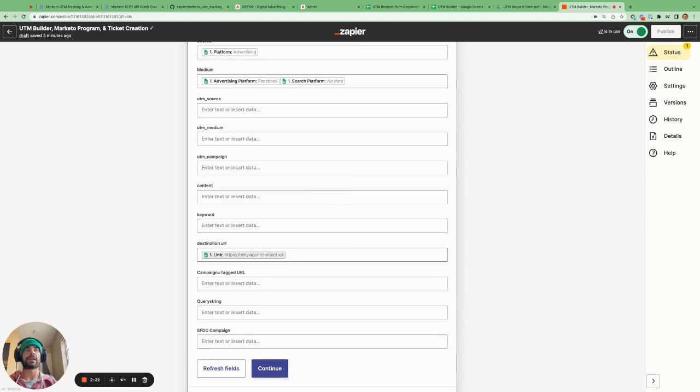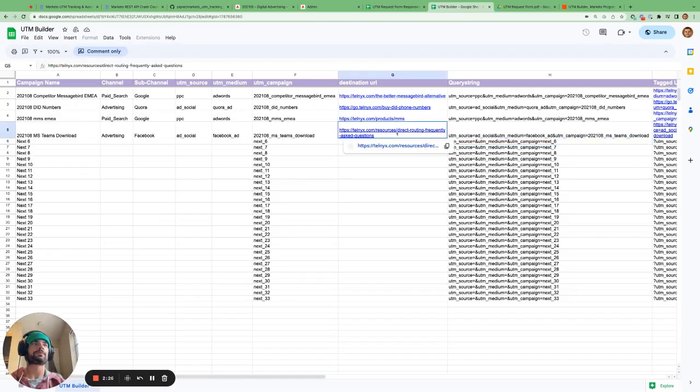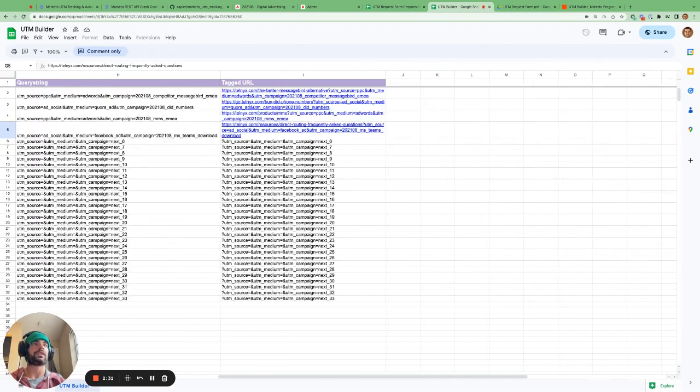And then we put in the destination URL of the ad campaign, and that all gets pushed into this Google Sheet. And then the formula updates to create the UTM parameters, and then the tagged link that we'll provide to the ad team that they can use in their ad campaigns.